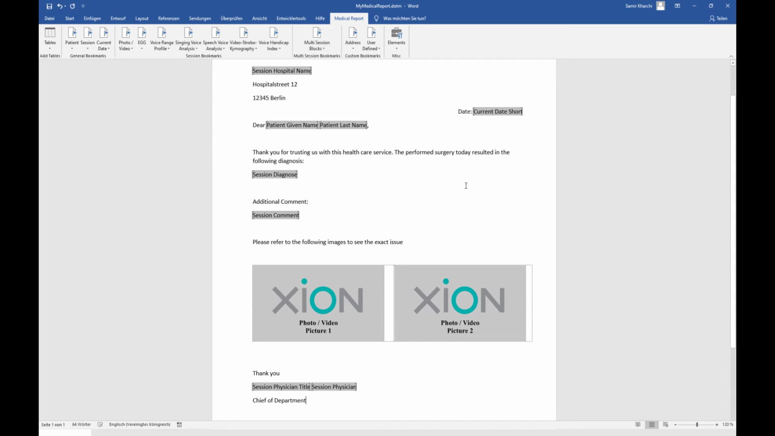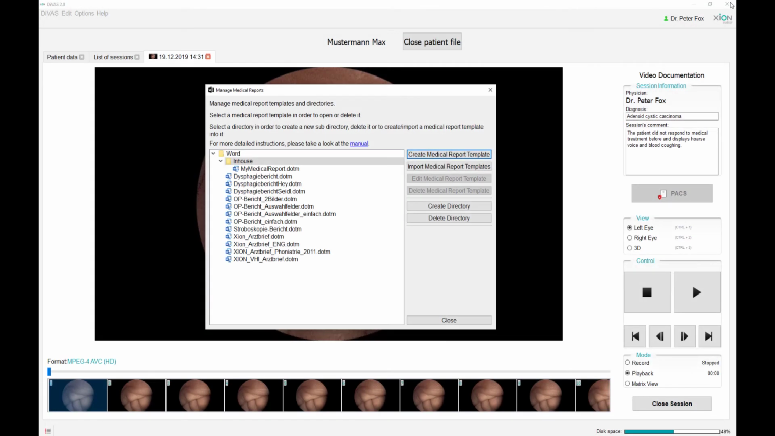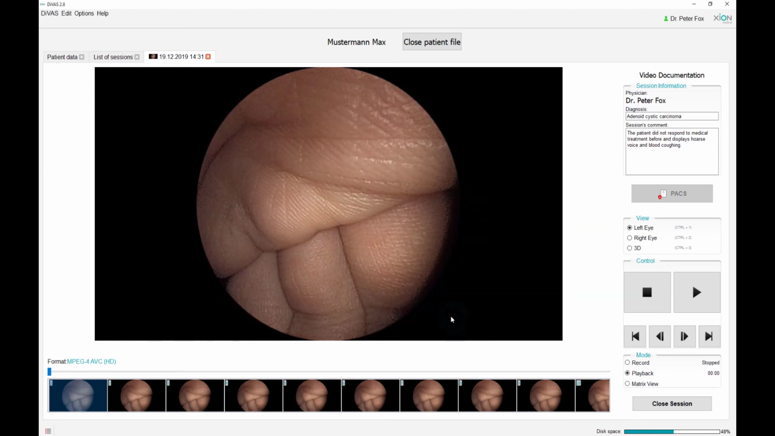So let's finish up our medical report template and save it. Now close the Word instance, and we can see we have it now in our in-house folder for our templates right in the Manage Medical Reports dialog. Close this one up and let's use this.